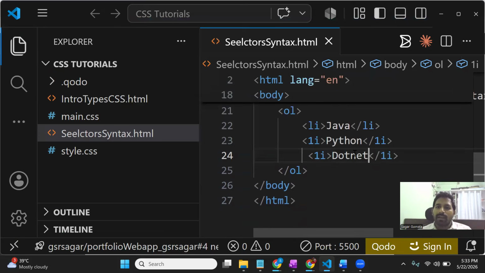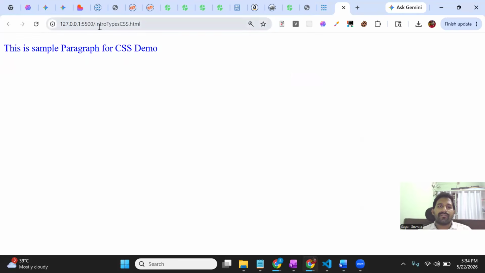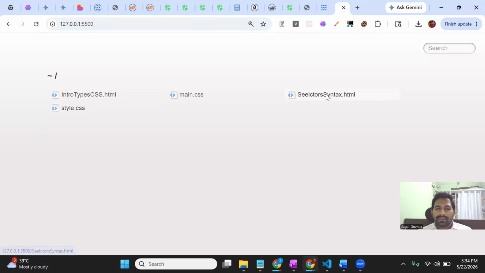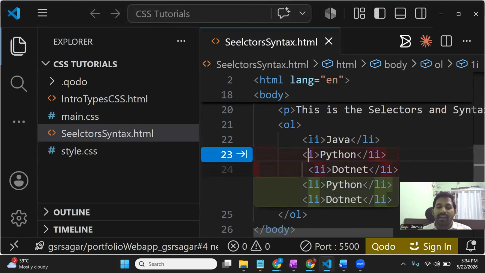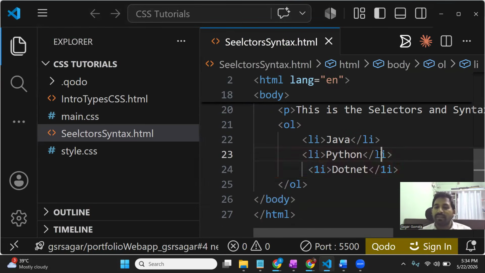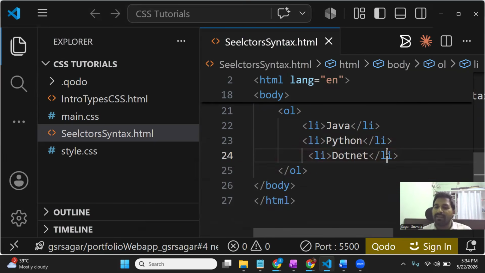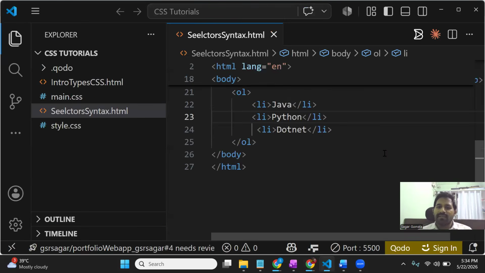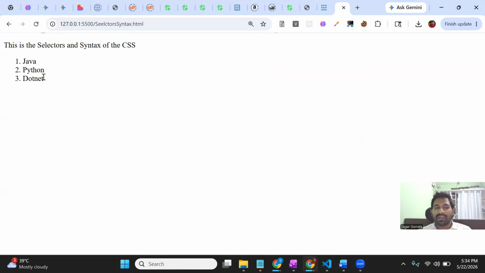Java, Python, .NET. Let's go there and refresh the page. See, Java is fine. What is this 1i? It's not properly maintained, right? Mention li instead of someone accidentally doing that. It's li. List item. That is list item li, man. Right click and format document. You see, this is properly maintained.